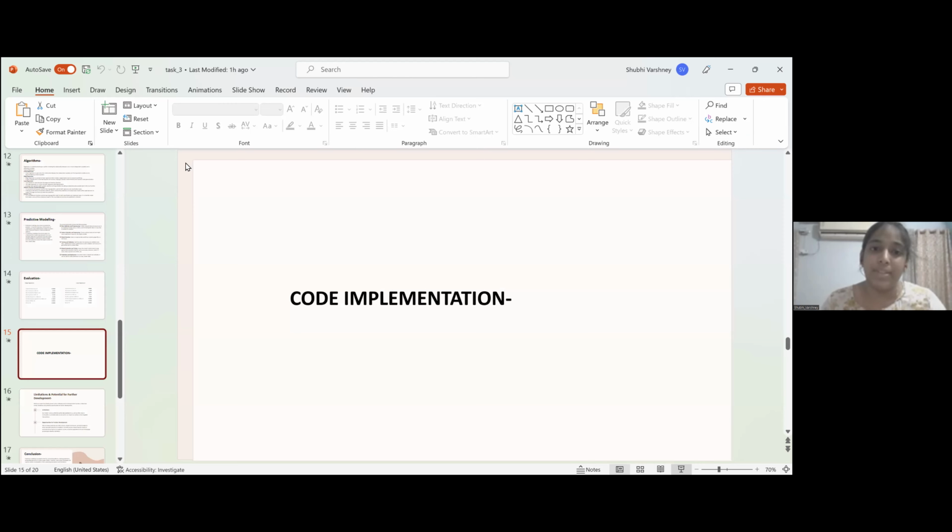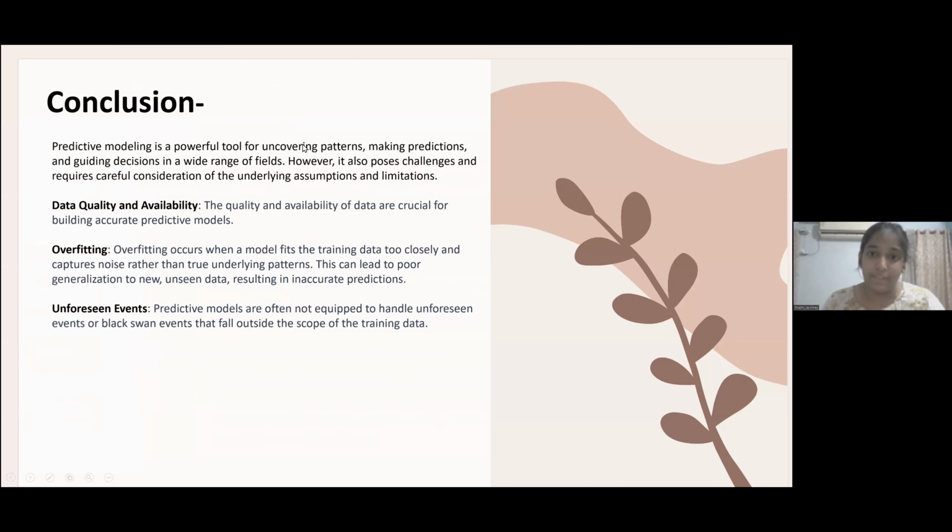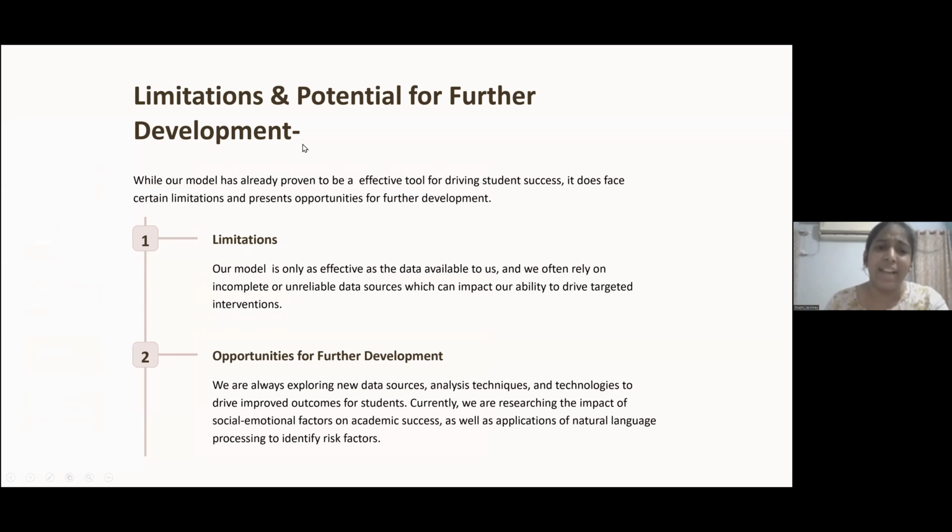Now the limitations and further potential which we have is that while a model has already proven to be an effective tool for driving student success, it does face certain limitations and present opportunities for further development. So the model is only effective to the data which is available to us. But we cannot rely as the following data which will come in the near future might be incomplete or unreliable, which might impact the ability of the model to drive targeted interventions. So the opportunities for further development is that we are always exploring new data source, analyzing techniques and technologies.